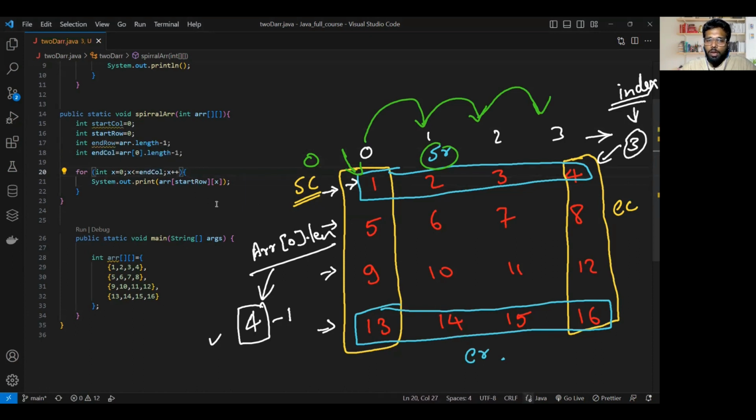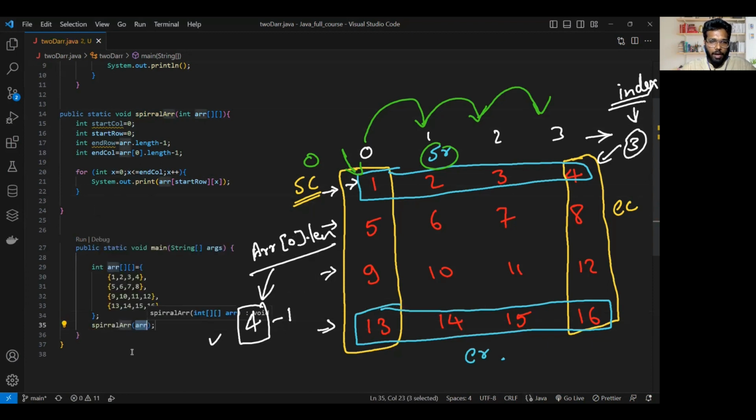Ending column. Yeah. This will be constant, that is 0, if you see here, whereas only X is getting changed. That's what I was trying to explain. Then once we do that, first let's check if it is working. So I call spiral array here at last. Okay, and let me just run it.